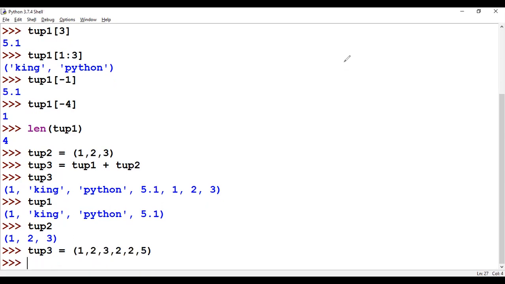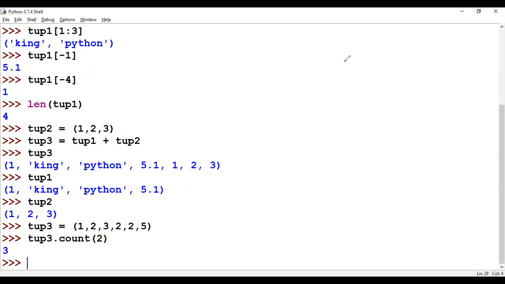I put more number of twos here. So I need to count how many twos are there. So tuple 3 dot count of 2. Very easy to understand, right? This will count the number of times the element 2 is present in my tuple 3. It is present 3 times. Yes, it is giving me the count.